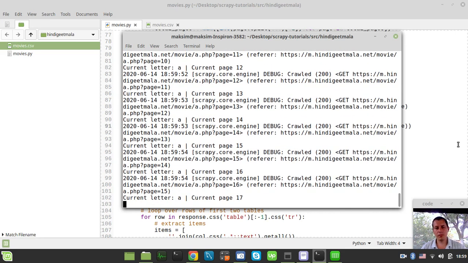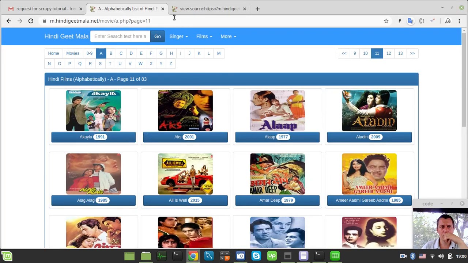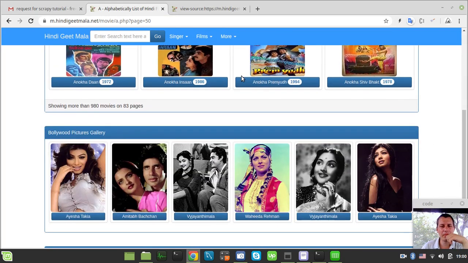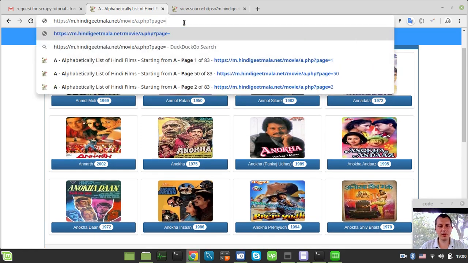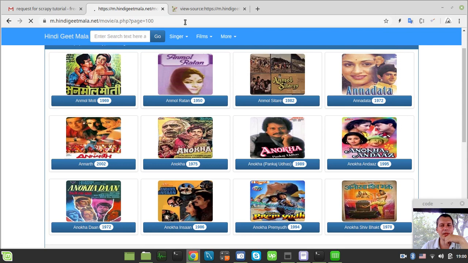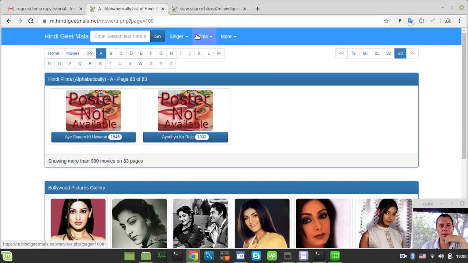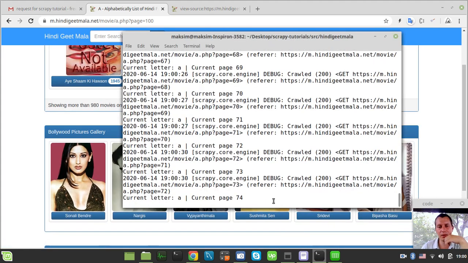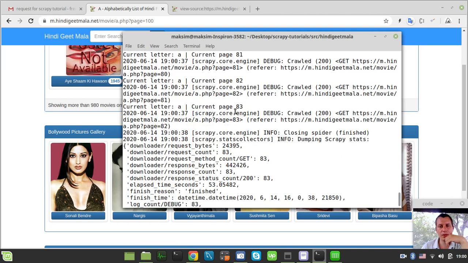Okay, 17, 18. My god, how many pages are available there? Oh my god, how many pages are actually available there? What a fantastic thing. Oh, okay. So it's less than 100. So I'm just wondering. Okay, so it seems like 83 pages.